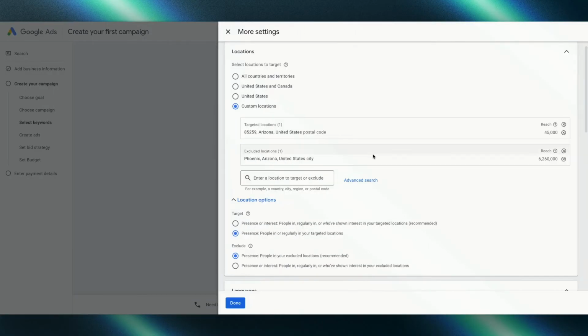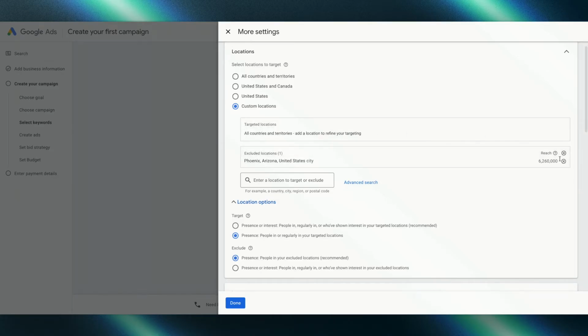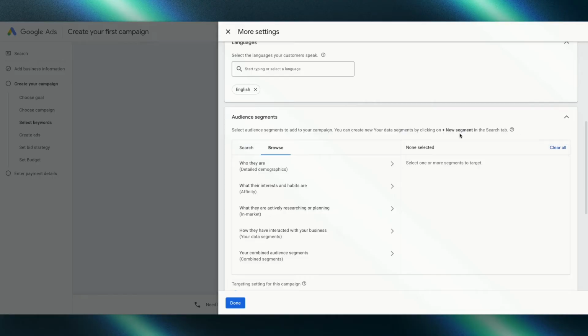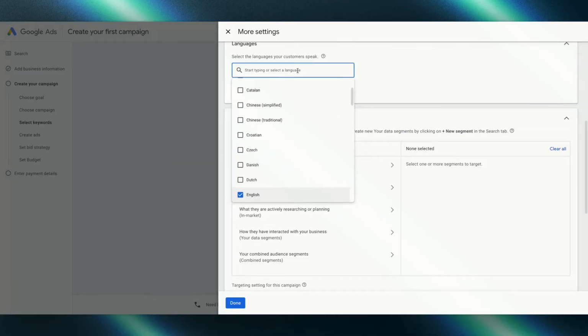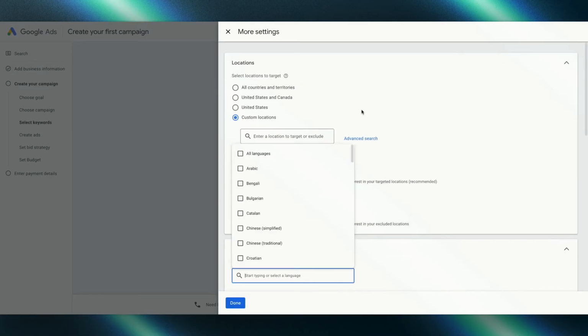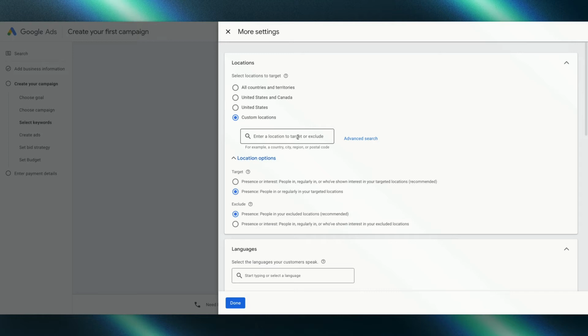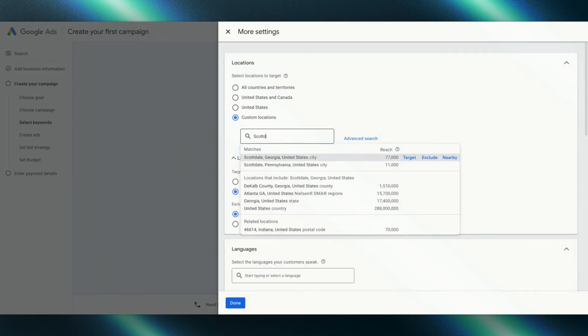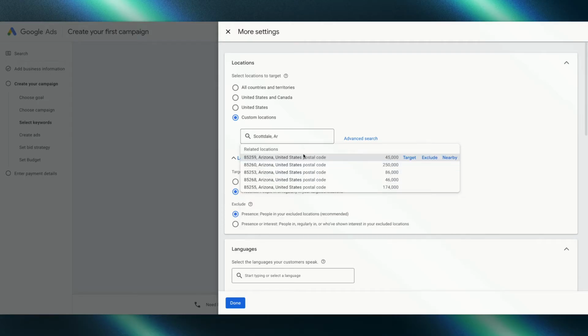And so what we see is we have an option of all countries, United States, Canada, United States, or custom. So me personally, I'm in the Phoenix location. Well, actually, I'm in Scottsdale. So let's just select the language. What we want to do is select a location. I'm going to put Scottsdale, Arizona, and I can just select that.